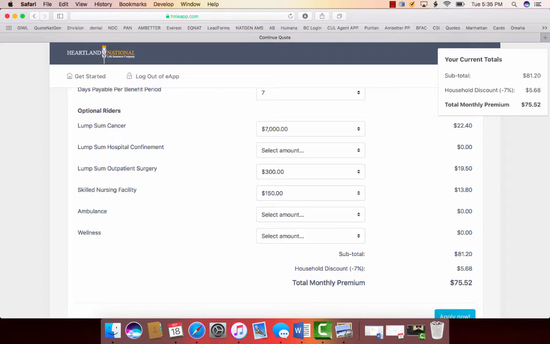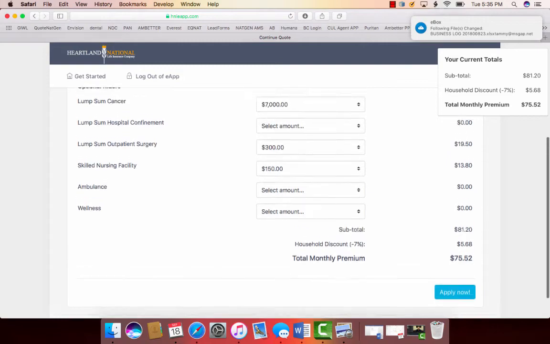I don't really worry about ambulance or wellness personally, but they do give you the option of a $200 ambulance rider and a $25 wellness rider, which basically just means it would be covering your copays there. So I'm going to leave that off though.